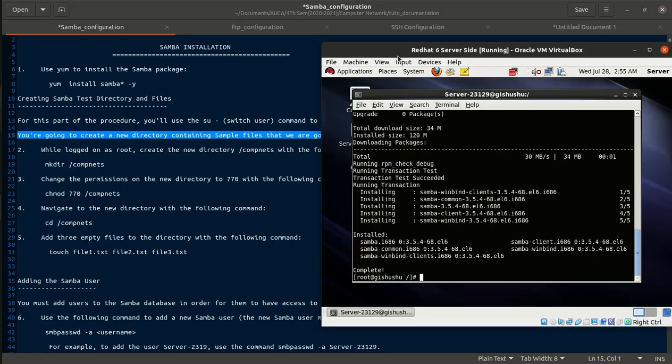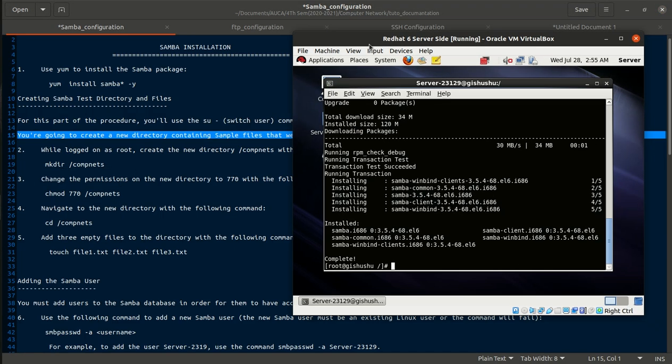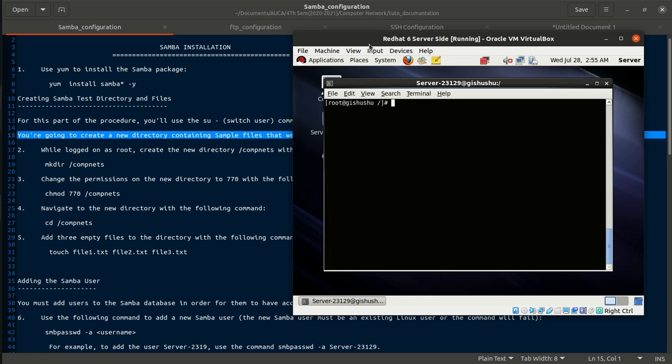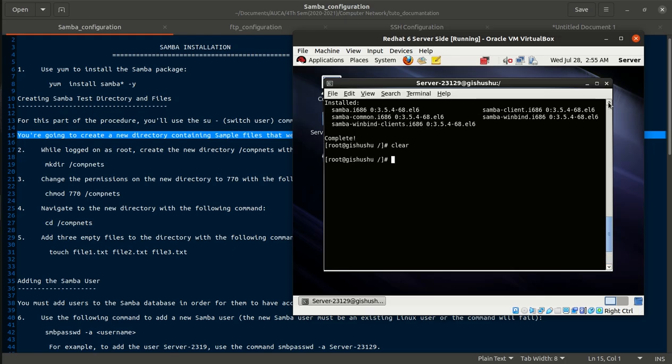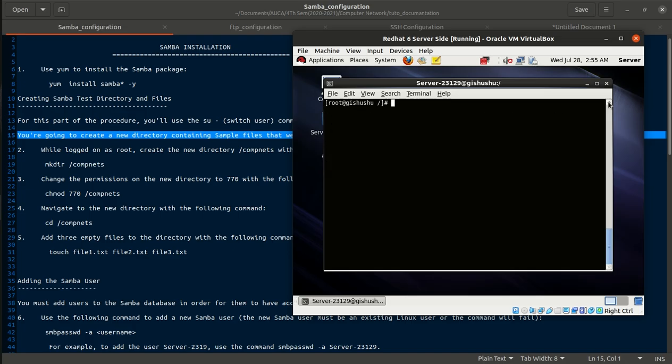So we're going to come from here. We need to clear the screen, type clear, hit enter. That doesn't mean you clear all the things that are there. You need to find the workspace. Okay, great. By now we need to create a directory from here.